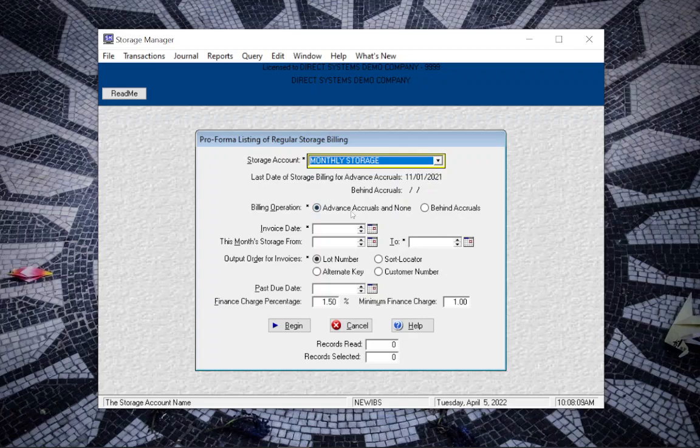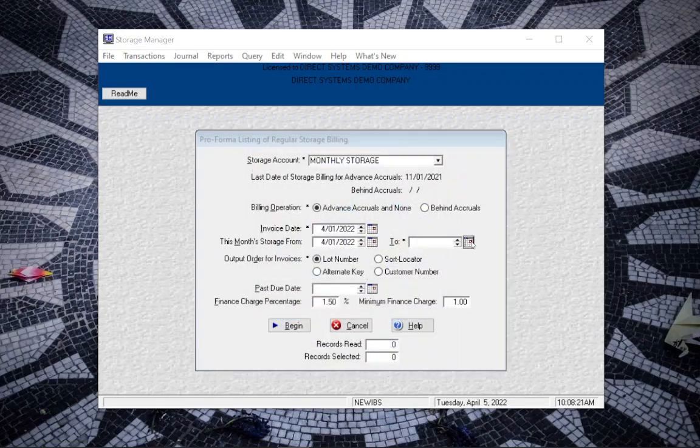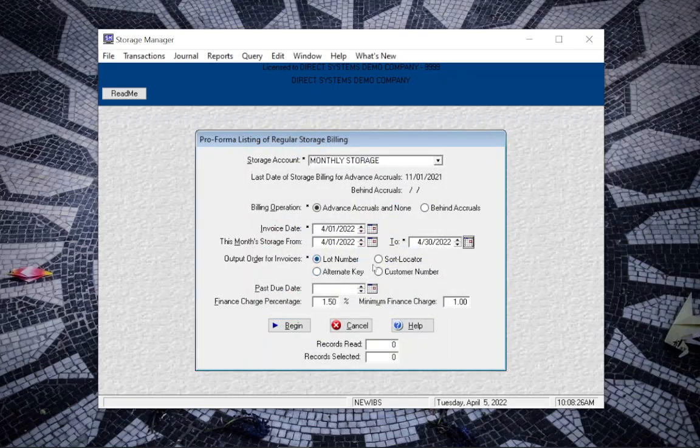We're going to run monthly this time, and then select invoice date and run this month's storage from the 1st to the 30th. You can choose how it sets the output order for the invoices. We'll just leave it set to lot number. If you have finance charges for past due, then you would enter the date here and it would charge whatever past due finance charge you enter there as well.